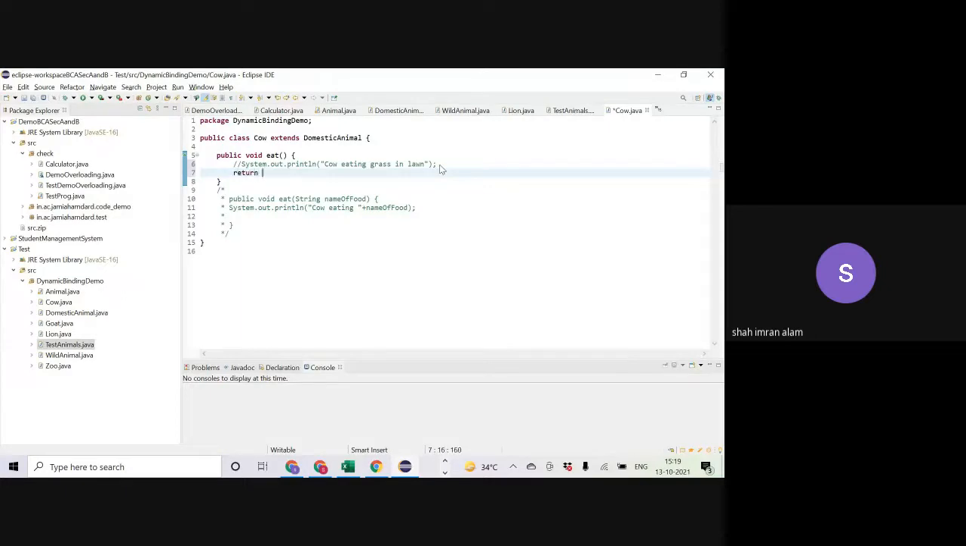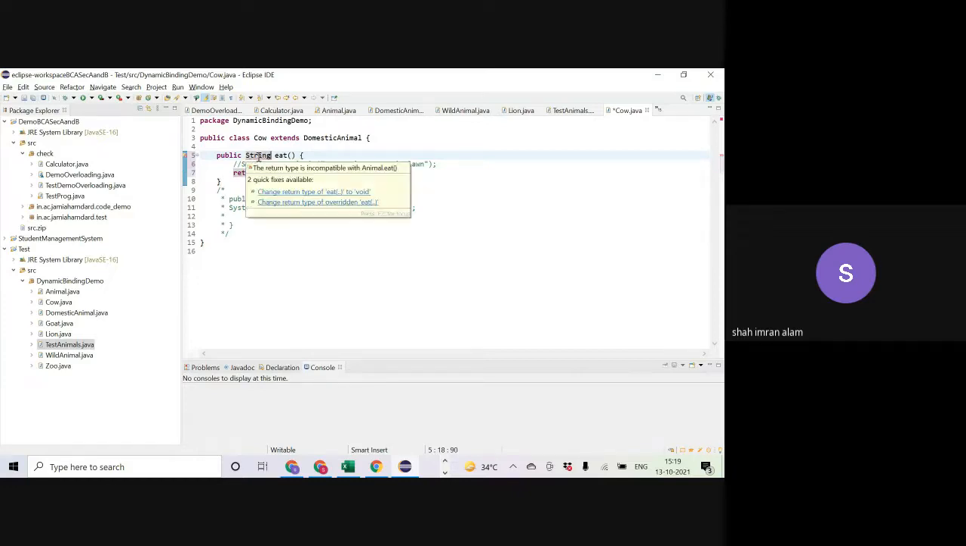Let's say we want to return this string instead of printing it within the method. We copy and paste it to return this string from the method. And if you want to return this string, then the return type also must be string. The compilation error goes away from here, but it's shifted to this place.